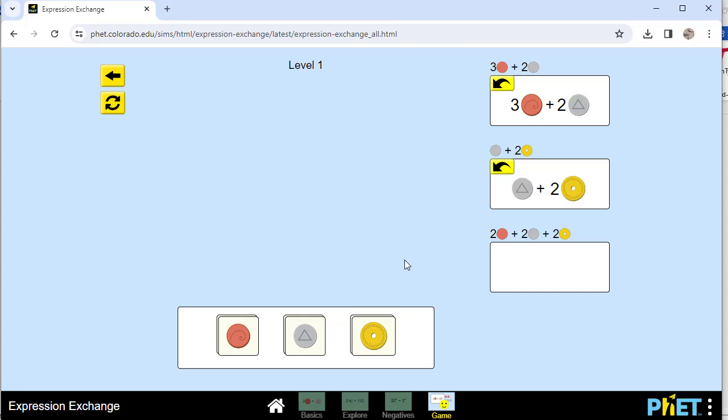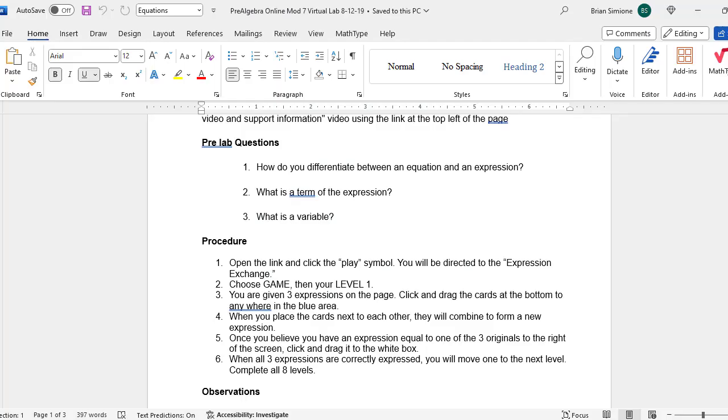So that is how you would go ahead and complete these. Of course, you want to do the 3rd one and then move on to level 2. Let's talk about the lab sheet for a minute.